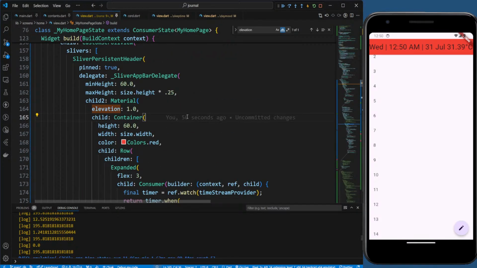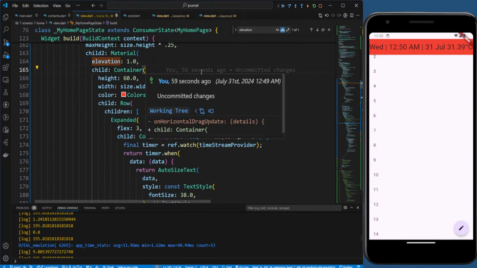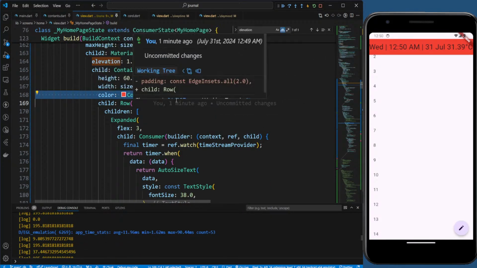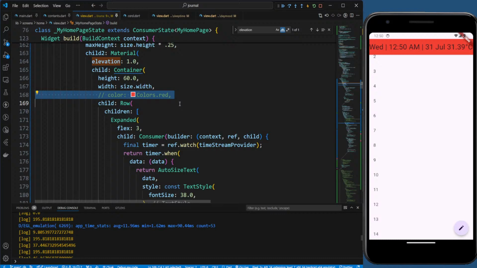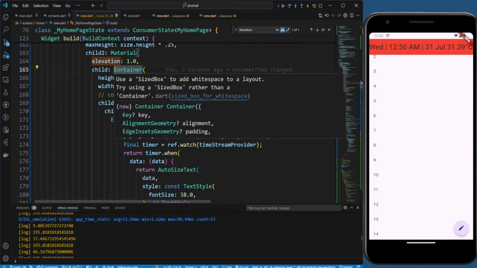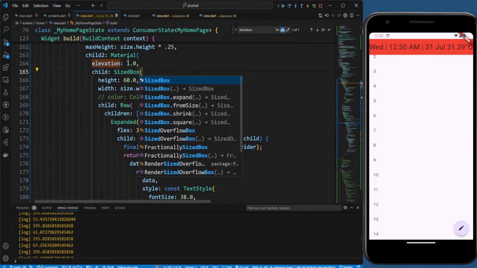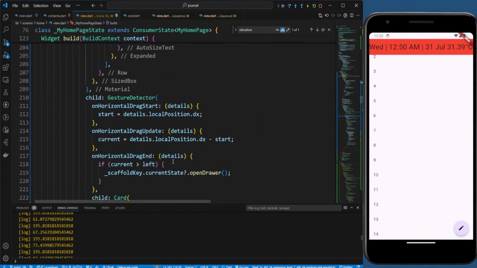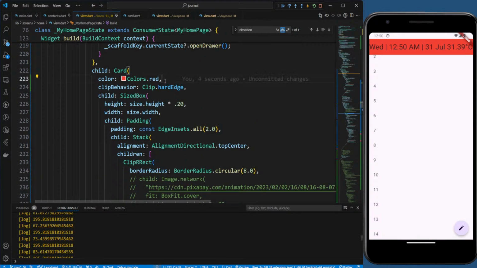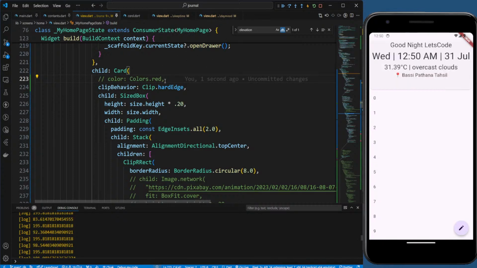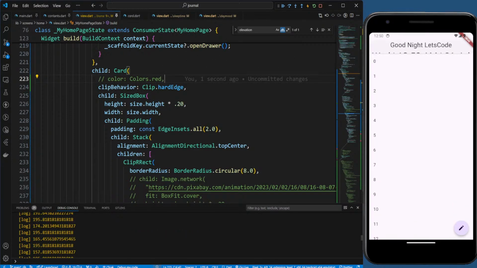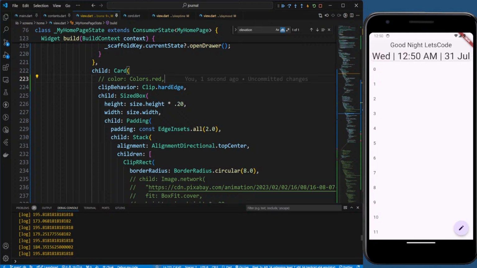We'll keep this for now. Let's keep it here. Let's remove the color. Color we have to think. Okay, the color can be thought of. Instead of container, let's make a sized box since we don't have a color for now. Sized box. Now it may not look that good because you'll have a little bit of junkiness.